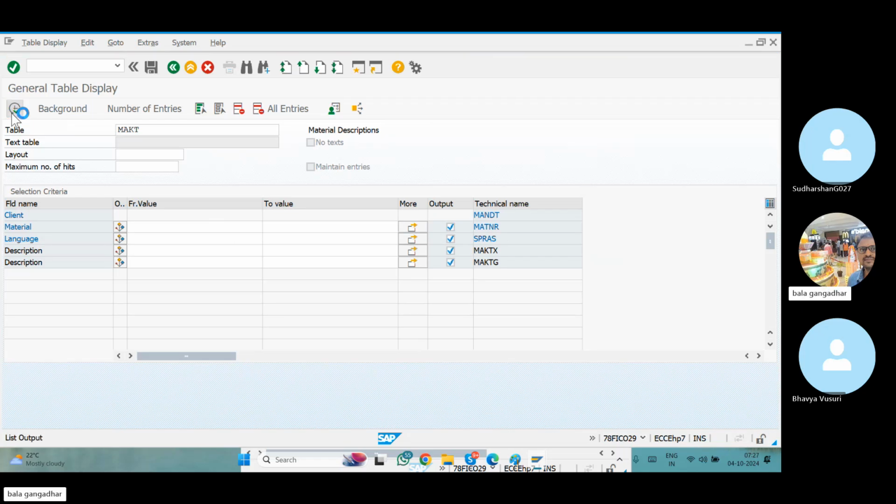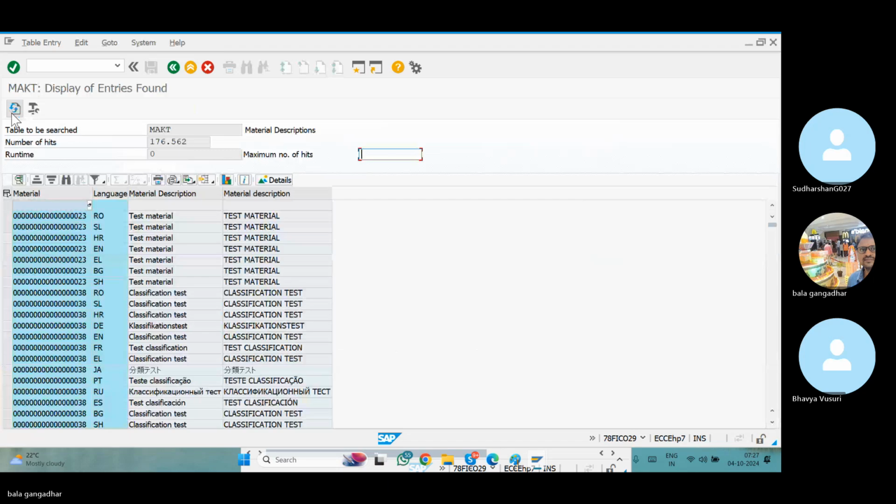All the data it will show, total 1,76,000. See now. Okay, total 1,76,000 records are displayed. All the records are displayed. But I need some technical information also.